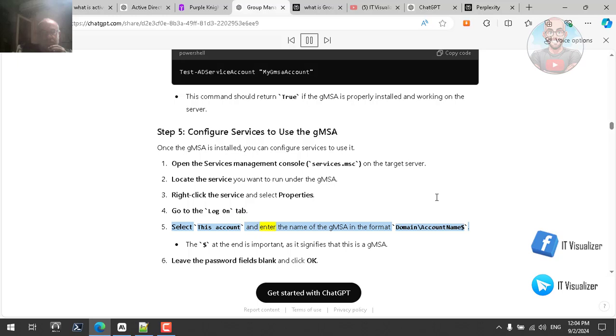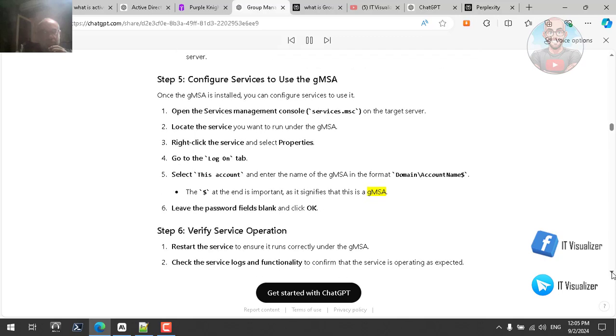Select This account and enter the name of the GMSA in the format domain\accountname$. The $ at the end is important as it signifies that this is a GMSA. Leave the password fields blank and click OK.